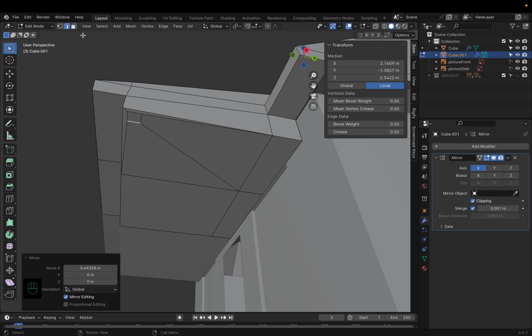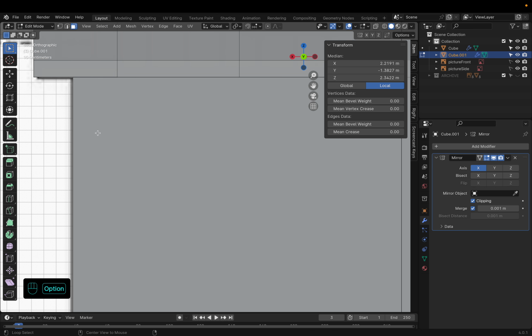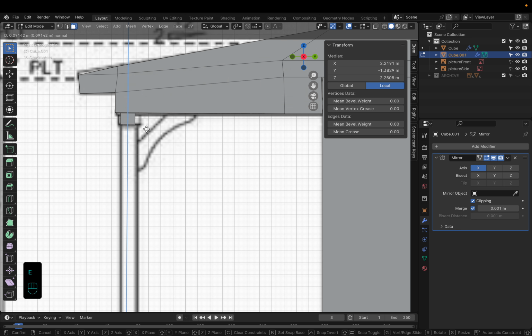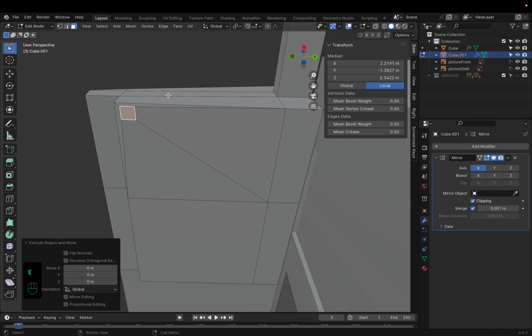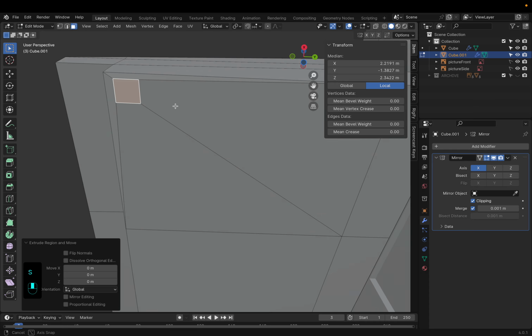And I am going to select that face, and I'm going to press E to extrude. Okay, that's a little bit too small. Let's make it a little bit bigger. Let's scale it.